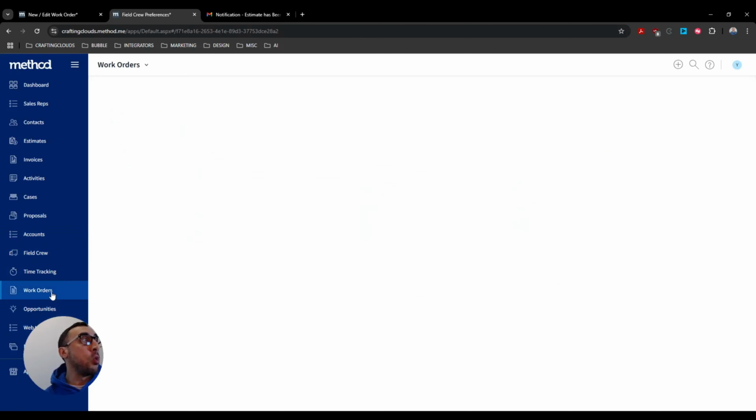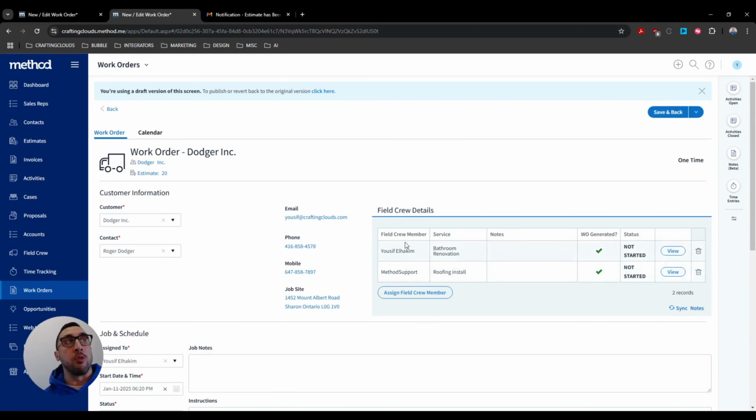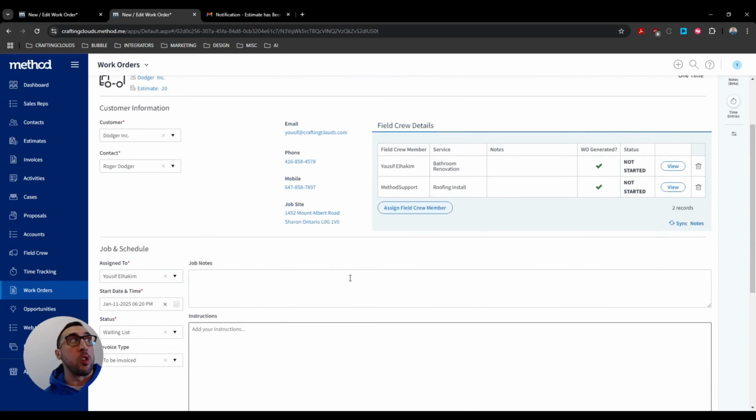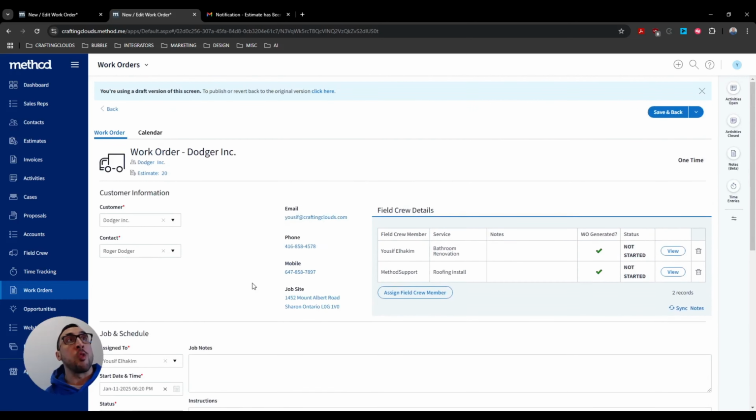Now, going back to the work order, okay, in here, what happens is now, not only does it assign the field crew to the dispatcher's work order, but in order for this to work, it splits out these items, right? And it creates a work order, a sub work order, for lack of a better word, that is assigned to each field crew tech. So myself, Yusuf, will be assigned one work order that is dispatched to me, where it has the bathroom renovation service line item on it.